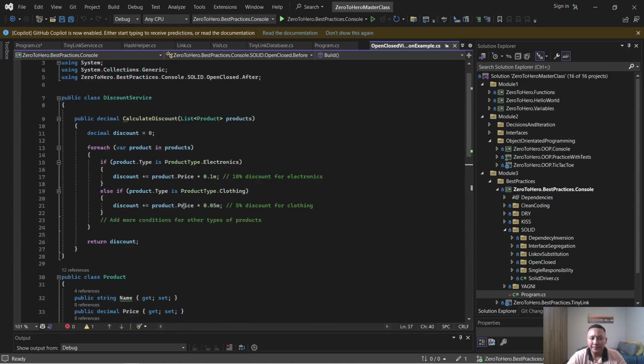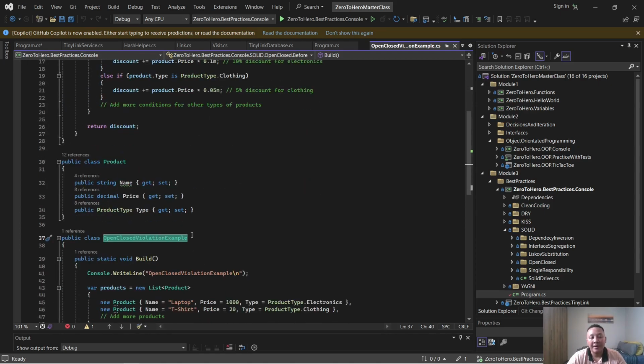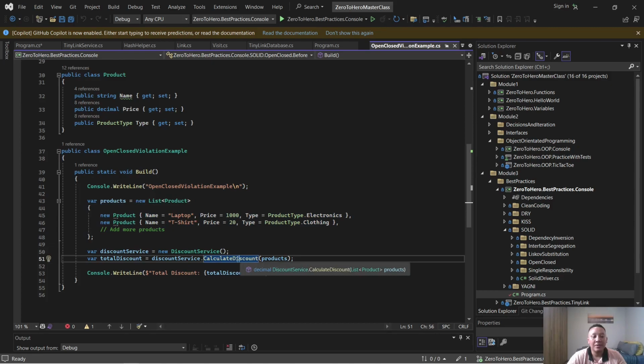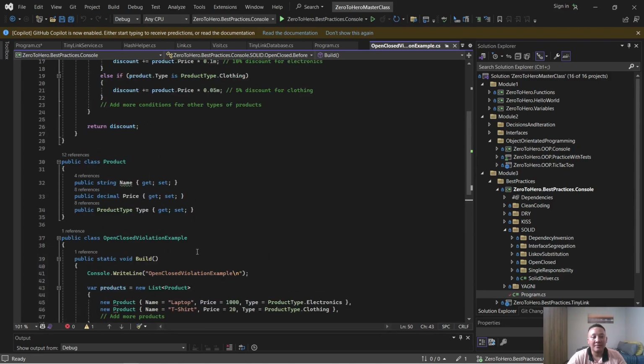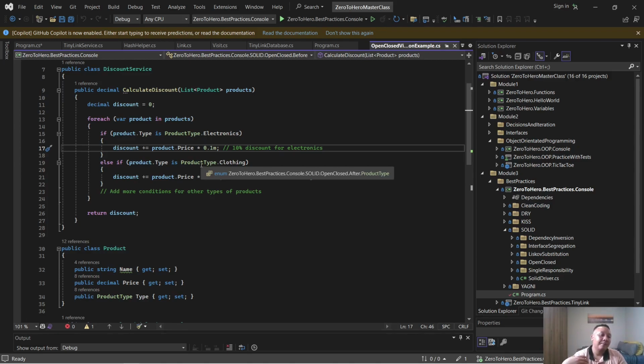Okay, so over here we have some sort of a discount service, and we have a product with a name, a price, and a type. And then we build up this service, so we have a list of products, and we're trying to calculate what sort of discount each of these has. So we do this now by having some sort of a discount service, but in the discount service, we basically just check: is this electronics? Is this a product of clothing? And depending on what product it is, we then calculate that specific discount.